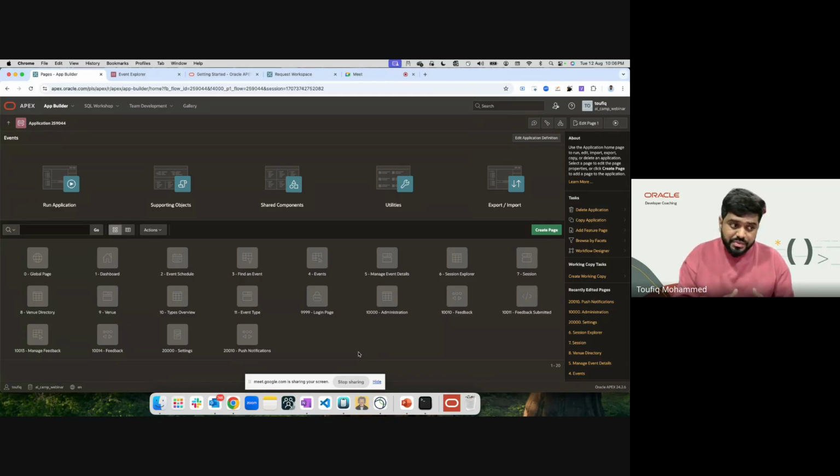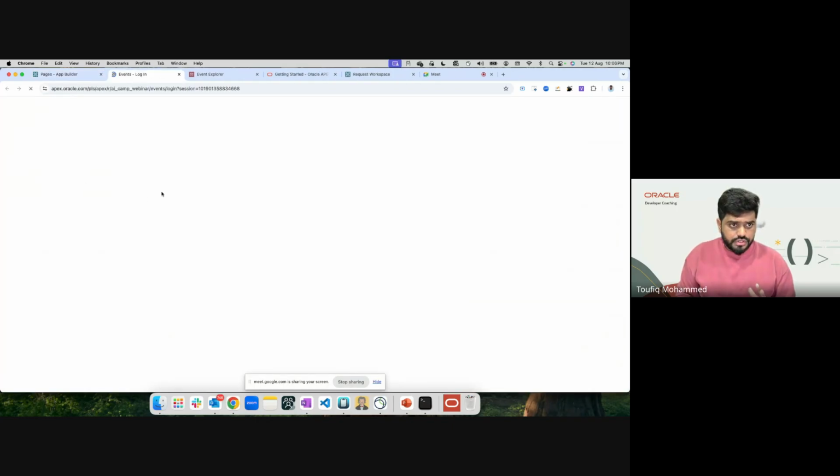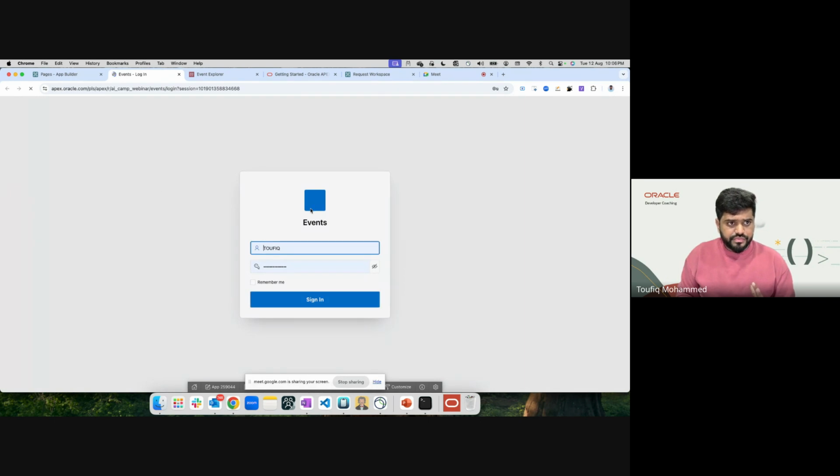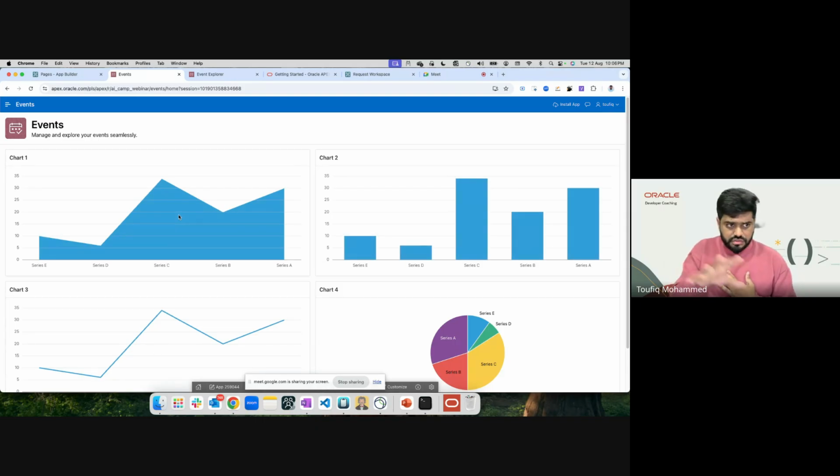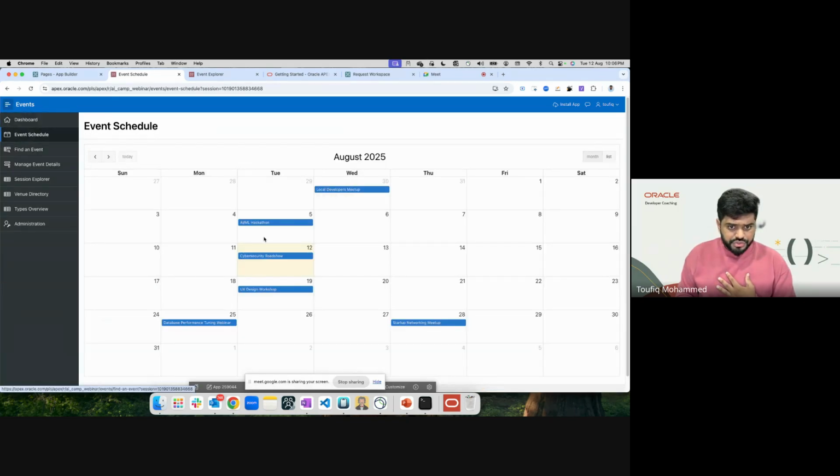Mind you, this is just a starter app, right? You can go inside each page and customize in whichever way you want. But this is just a starter app completely generated using AI. I can run the application to show you the app. We have the events app with the logo. I can log in to the application. We have these dummy charts created. We can convert them into actual data, but for now we have these dummy chart placeholders. I can take it to the event schedule page where we have the calendar component.